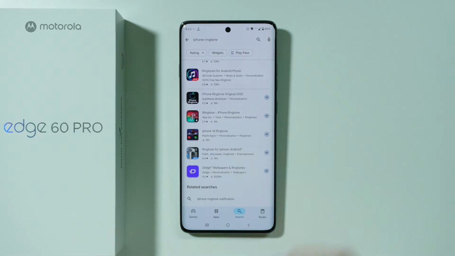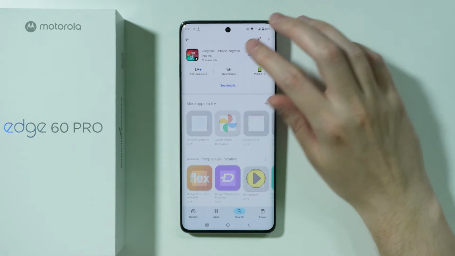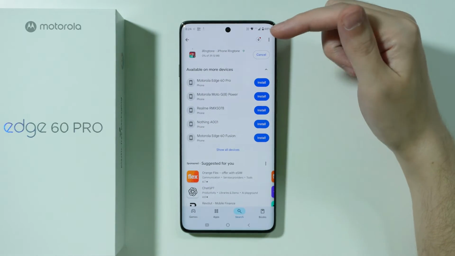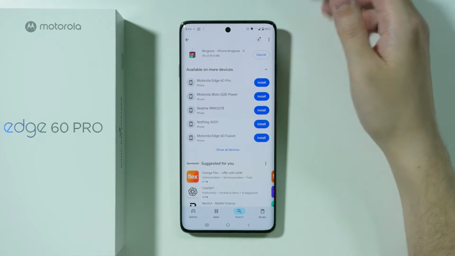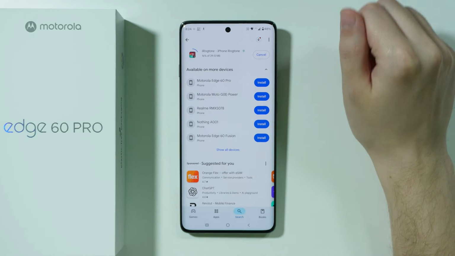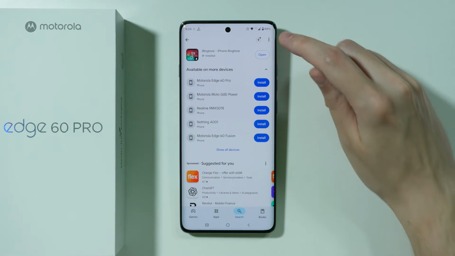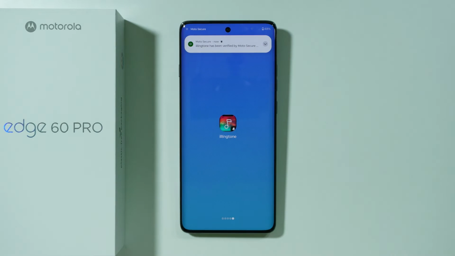However, in my case, I'm just gonna download this one over here. Feel free to try anything else, of course, but in this video I'm gonna show you how to get the ringtone based on this specific app over here. So let me show you how to set it up and how to get the ringtone. So once it is installed, we're just gonna open it.